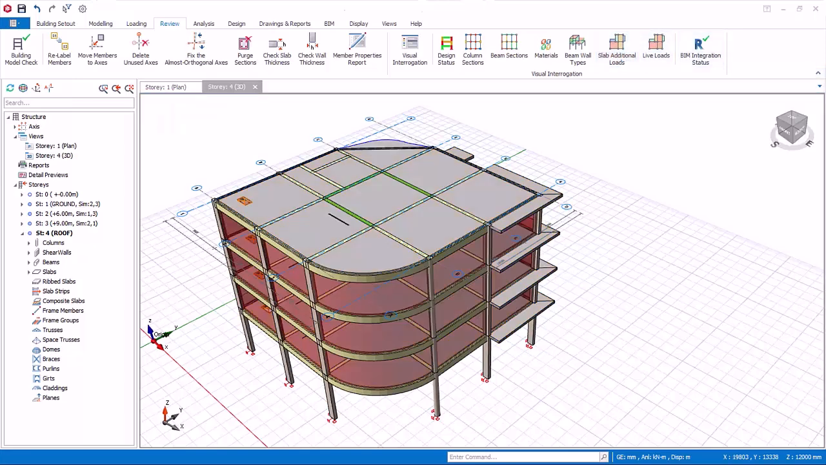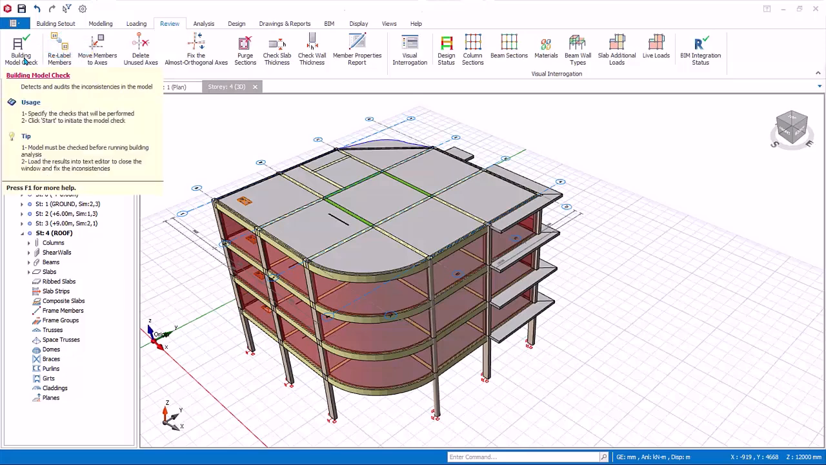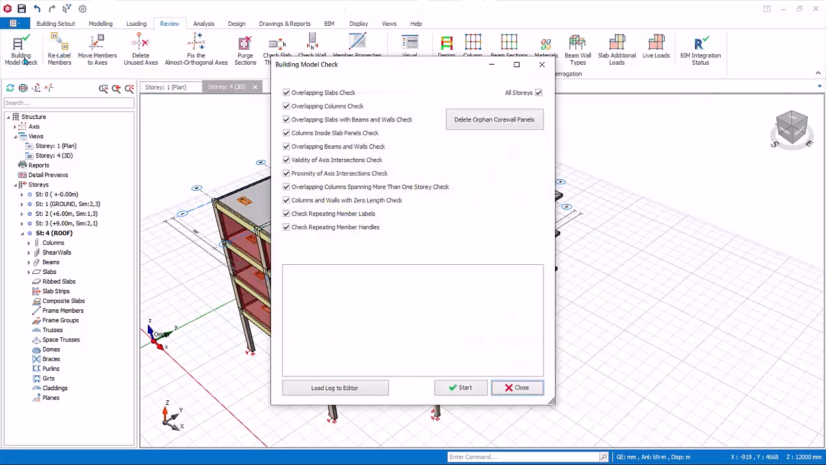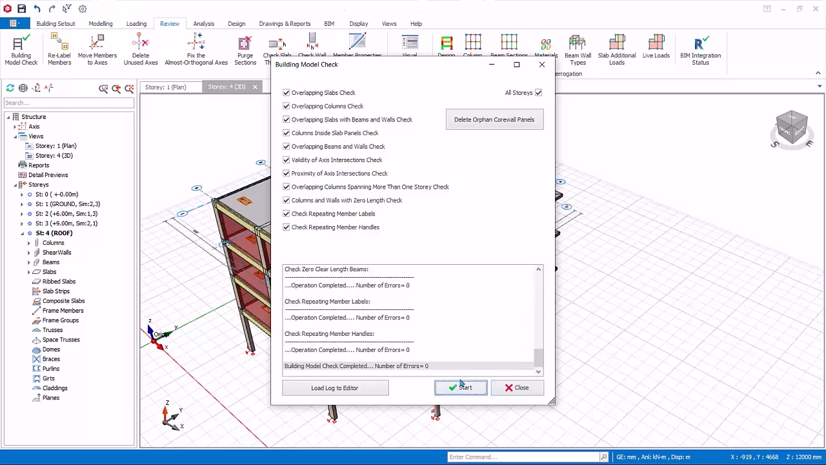Under the same Review tab are some very important and useful functions to check and troubleshoot the model. Building Model Check. The Building Model Check will pick up the most obvious modeling errors as indicated. Click Start. The warnings or errors are mostly self-explanatory. The exact members affected will be stated. You should review any warnings or errors and correct the model before proceeding to perform analysis.